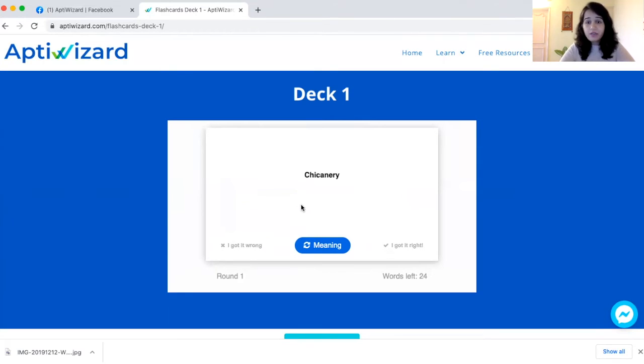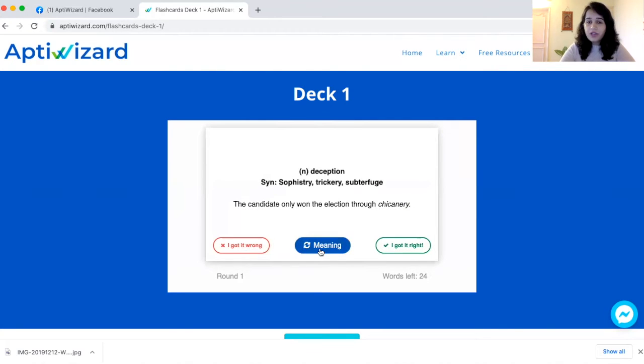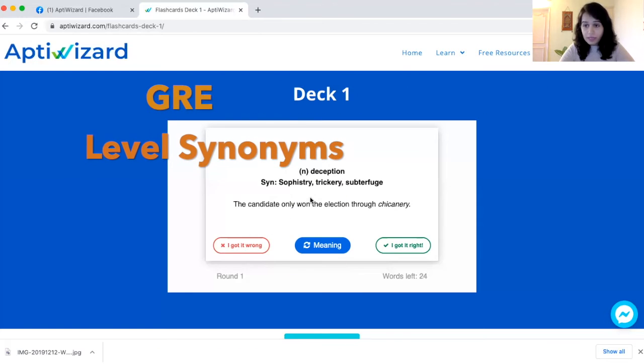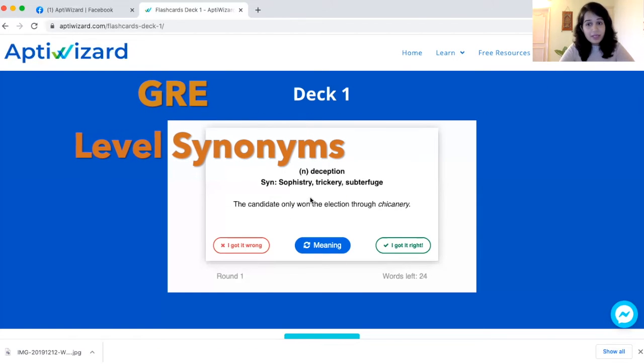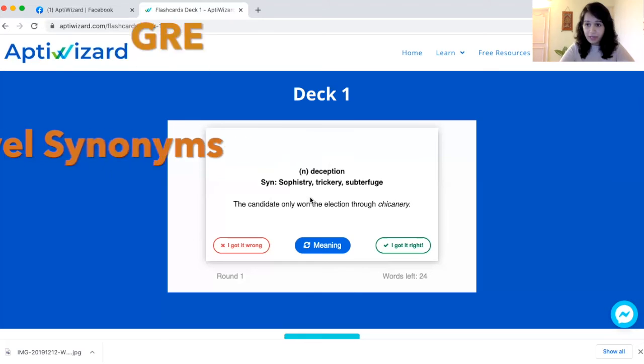So now let's see if you know the meaning of chicanery. Just turn the flashcard and you will find that chicanery is a noun. The meaning is deception. And then you are also finding here the synonyms of chicanery. Now read the synonyms. Synonyms are sophistry, trickery, and subterfuge. All of these three are GRE level synonyms of the word chicanery.